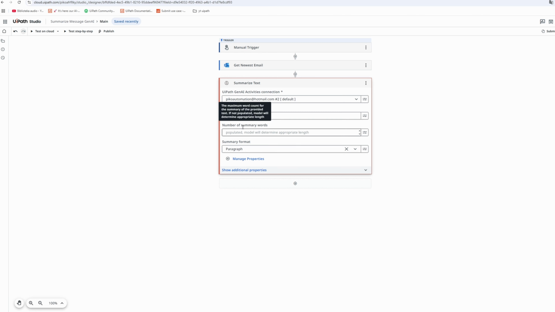Number of words lets us set the desired length of the summary. We can type, for example, 100 words. Adjust this based on your needs. Too short might miss key info, too long might not be concise. For this demo, we'll leave it blank.